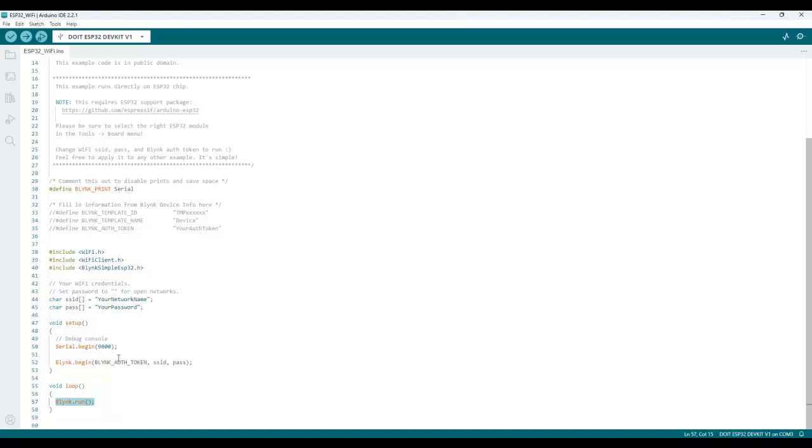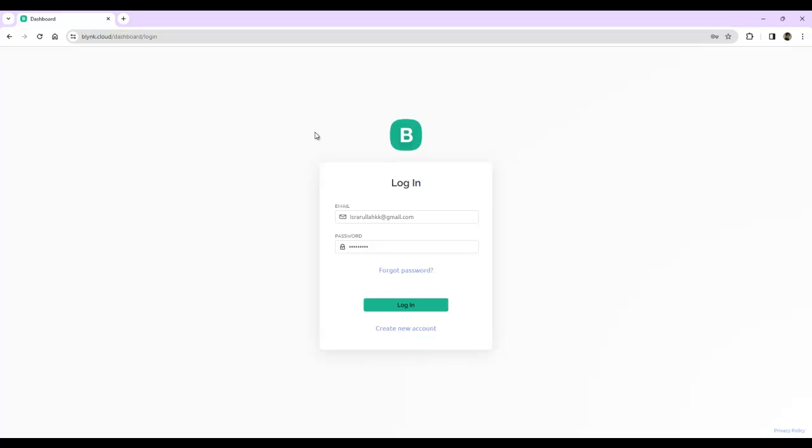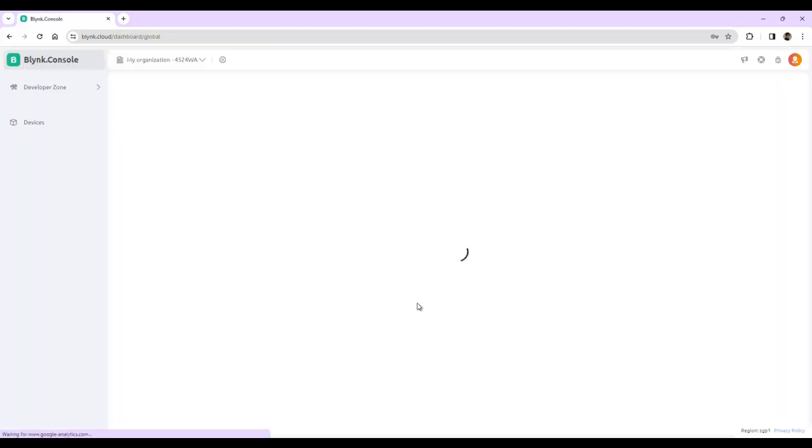So all we need in the next step is these three lines, right? The template ID, the template name, and the authorization token. So how can we get that? For that, you need to go to the Blynk website and create a user account there. I have already created one, and I need to log into my platform.